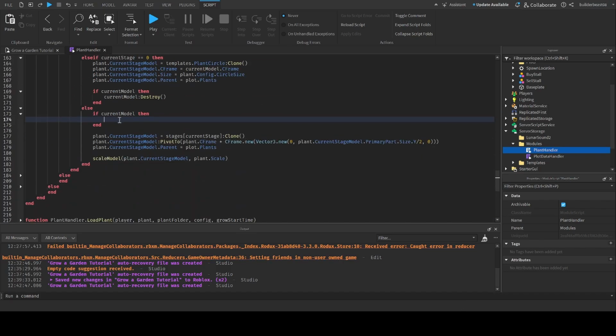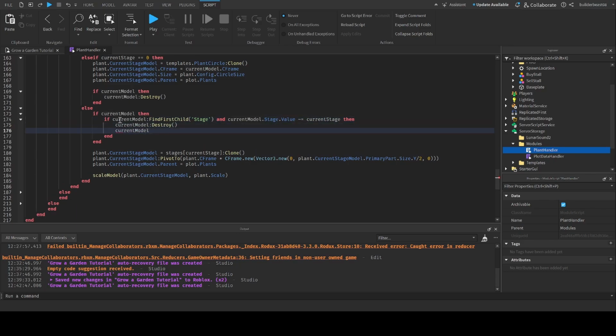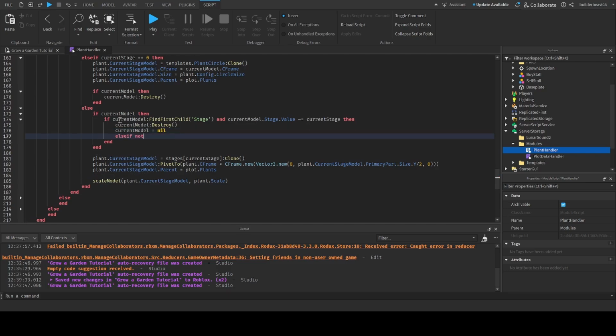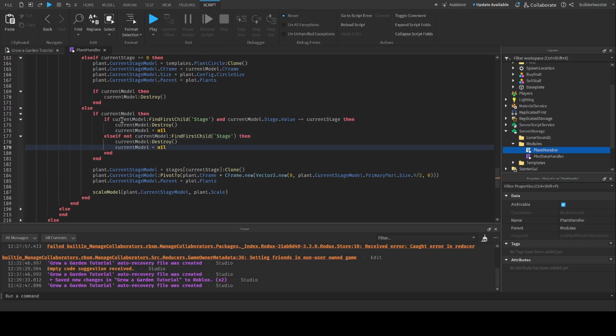All right, here I'm going to say if current model find first child stage and current model dot stage dot value is not equal to current stage, then current model destroy, current model equals nil. Else if not current model find first child stage, then current model destroy, current model equals nil. And then we have all this.